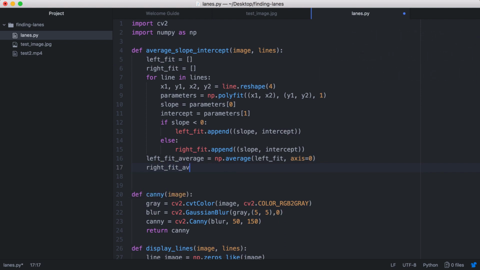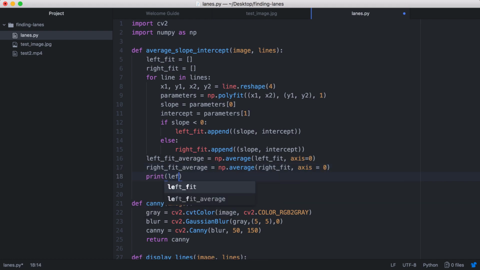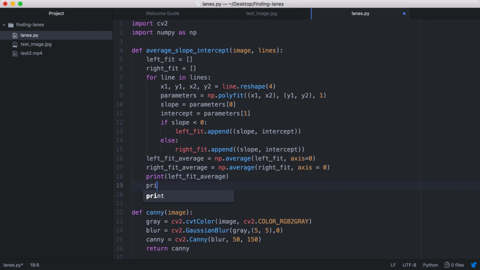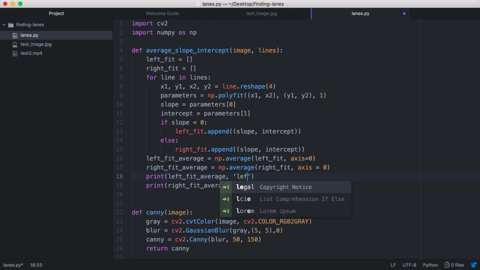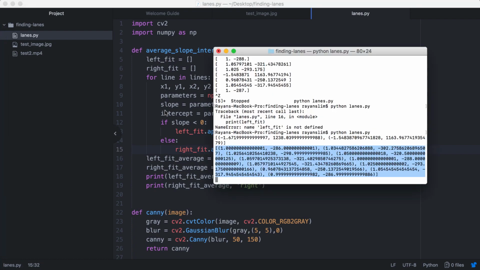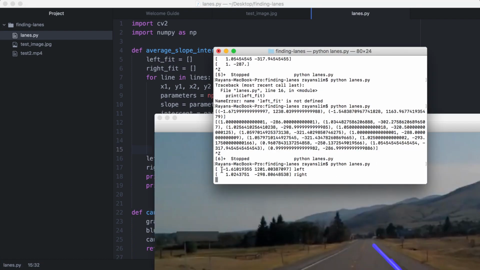right_fit_average is equal to numpy.average. We'll do that for right_fit with axis equal to 0. All right, we'll go ahead and print left_fit_average, print right_fit_average, and we'll go ahead and just label them for clarity, left and right. Back to our terminal. We get back two arrays. This array represents the average slope and y-intercept of a single line through the left side, and this array, the average slope and y-intercept of a single line through the right side.